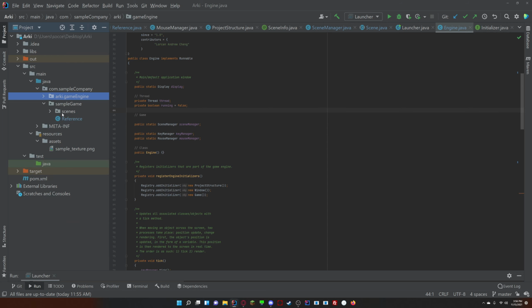But then, in the actual sample game package, I want it to contain as little code as possible. Yeah, I think that's proper English: as little code as possible. That way they have to actually create the game.